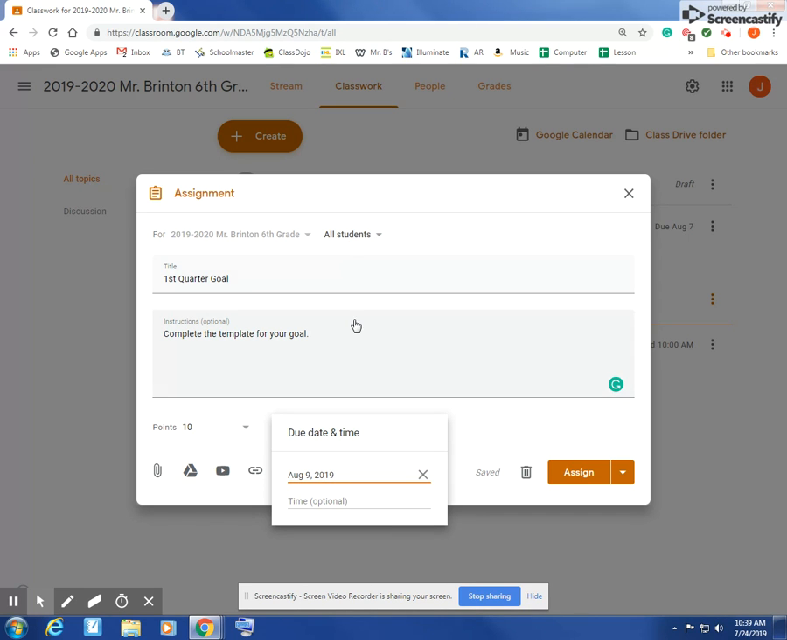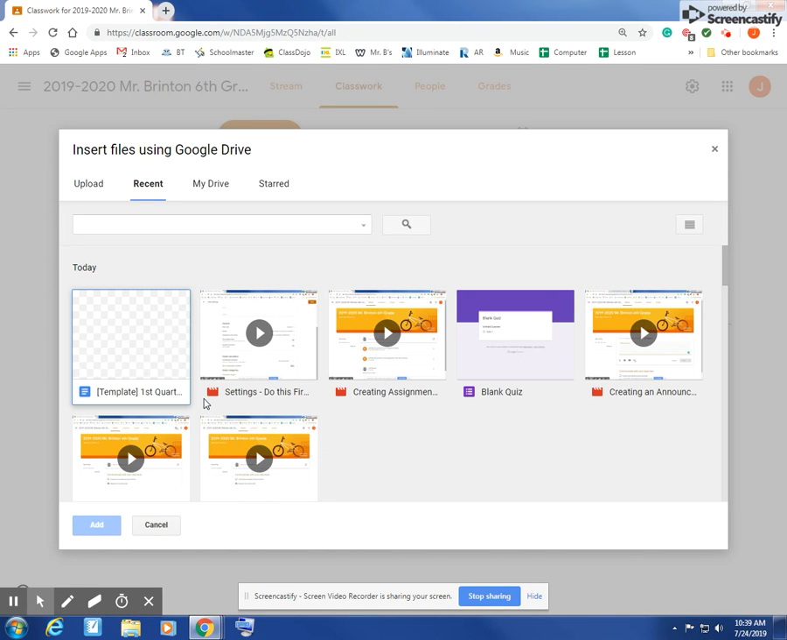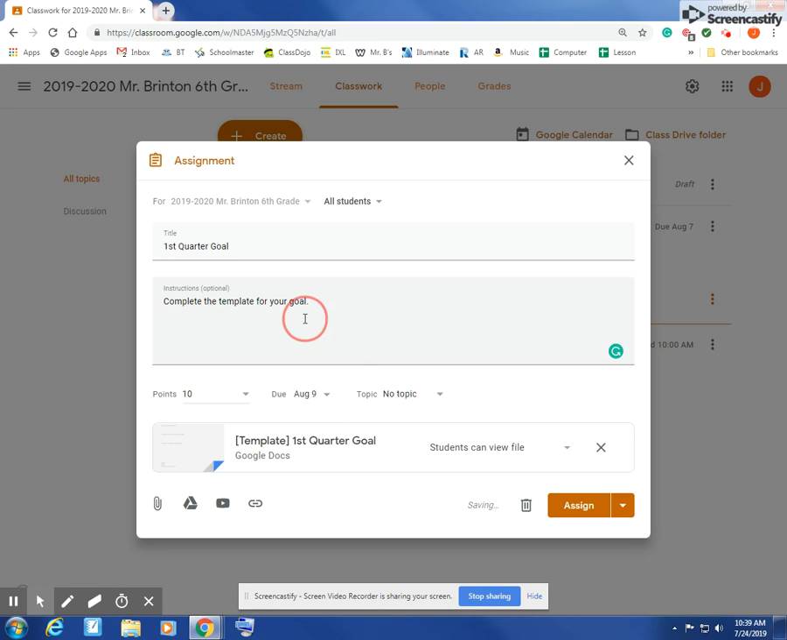And here's one thing that is really neat. So now when I come into my drive, because I just worked on this and created it, it's going to be the first thing I have here. This is my template for my first quarter goal, and I'm going to add it.